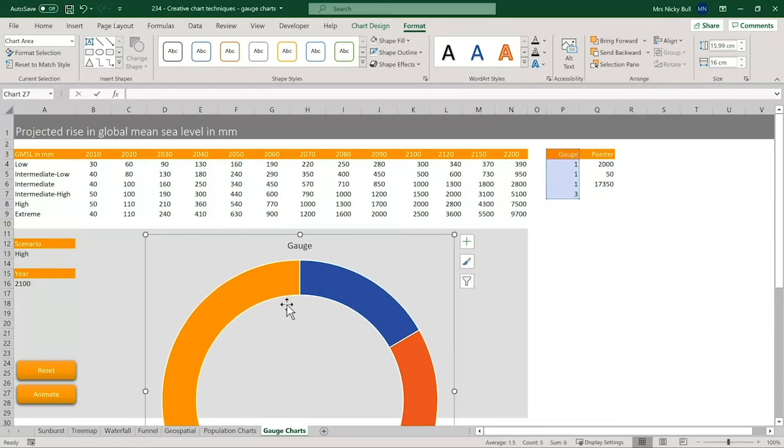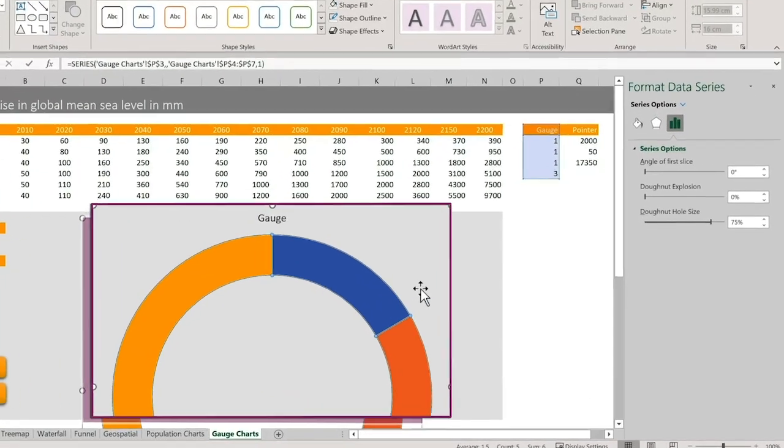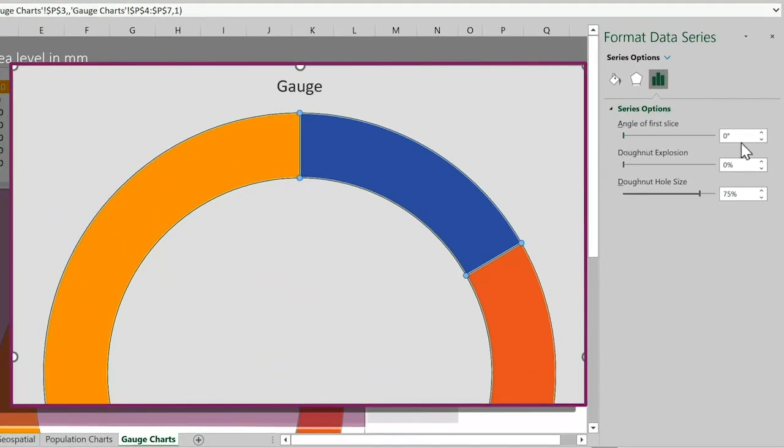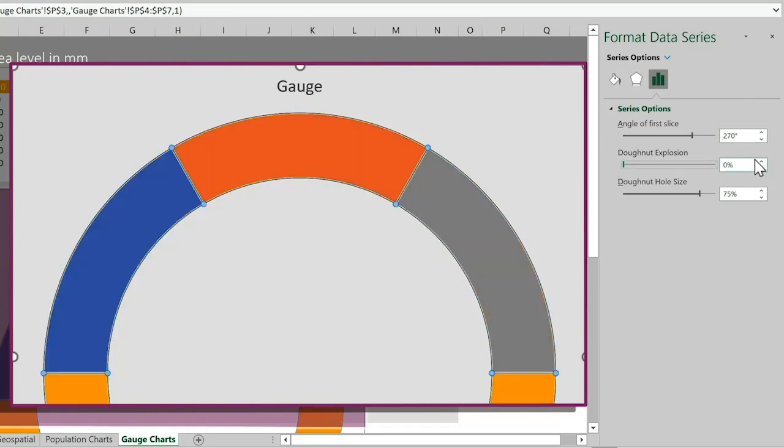Now we can actually get into changing the chart itself. So I'm going to click into the chart data and Control-1 to open up my panel. And here's one of the most important things we need to do for this chart. We need to change the angle of our first slice. We're going to make that 270. And that's how we actually get that distinctive gauge look. So really handy little trick. And we're going to change our hole size as well. I'm going to make that 50.